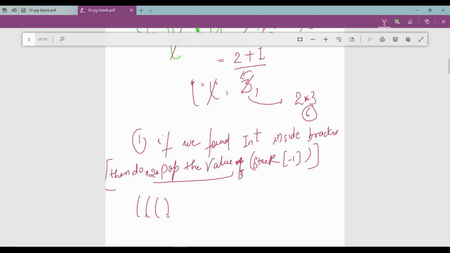But when I found the closing braces, then I will pop it out, and instead of this one, I will insert 1. If we again have closing braces, example we have this one, so I will take this value, 2 into 1, that is 2. So I will pop it out. Now it will be 2.